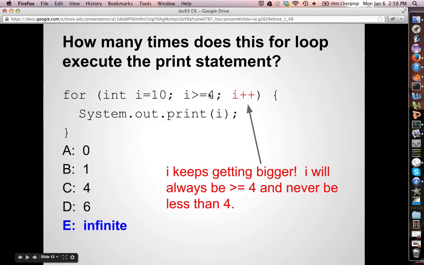This loop is clearly set up to count down, right? We're starting I out at 10, we're going while I is greater than or equal to 4, but we're doing I plus plus instead of I minus minus, right? So I starts out at 10, 10 is greater than or equal to 4, we print 10. We add 1 to I, I is now 11, 11 is greater than or equal to 4, we print 11. I is now 12, 12 is greater than or equal to 4. This is going to go on forever. So this is an infinite loop.